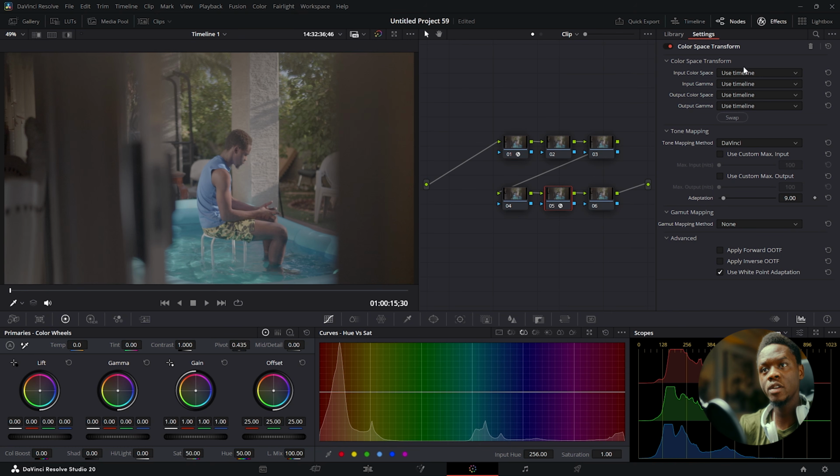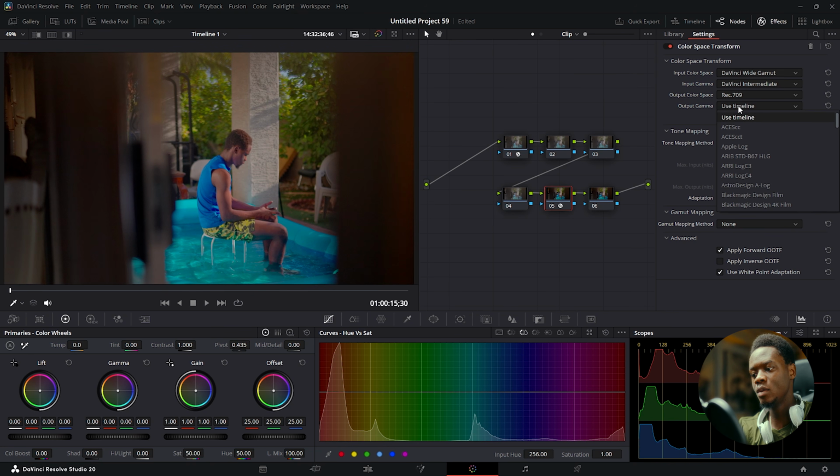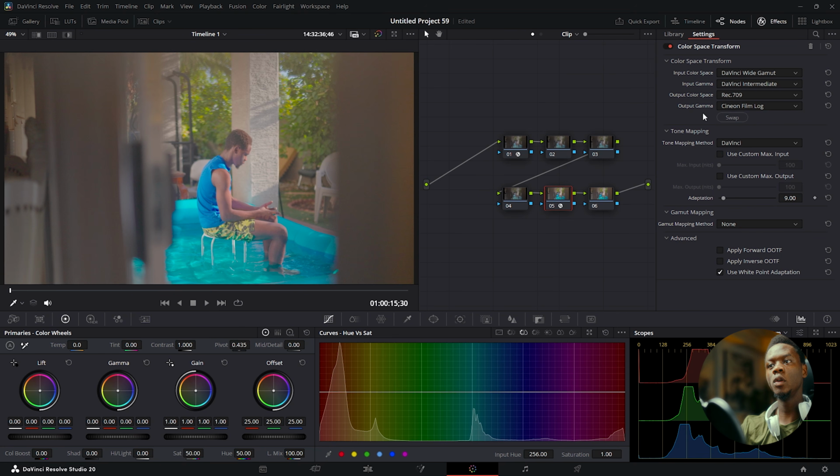So here our input color space is going to be DaVinci Wide Gamut, and our input gamma here is going to be DaVinci Intermediate. Now I'm going to set our output color space here to Rec 709, and then my output gamma is going to be Cineon Film Log. The reason why I'm using Cineon Film Log in this case is because I'm going to be using one of the LUTs from DaVinci Resolve, and it works better when you use Cineon Film Log.